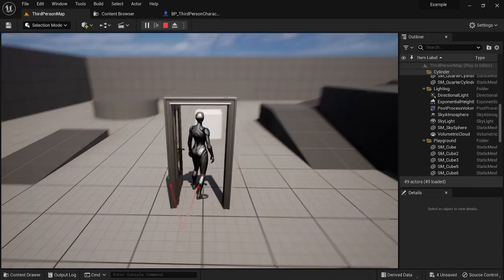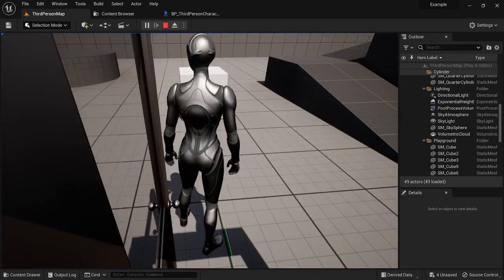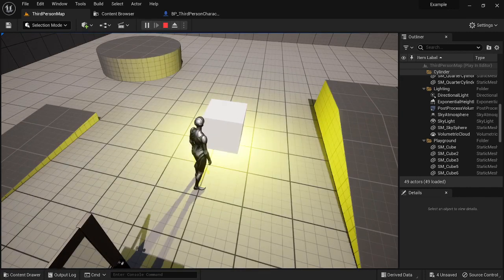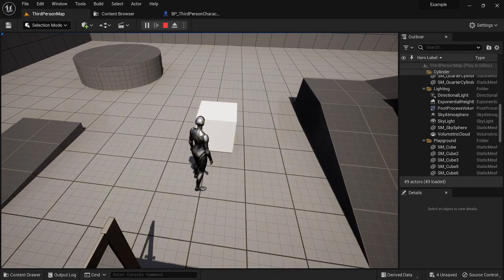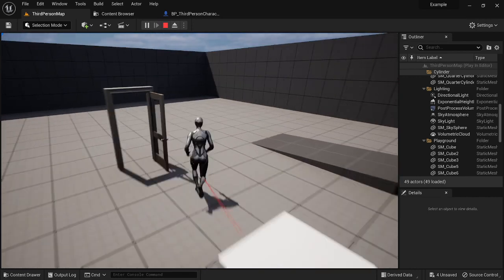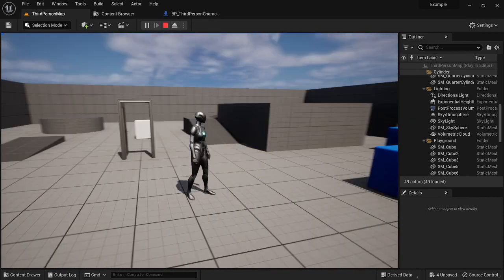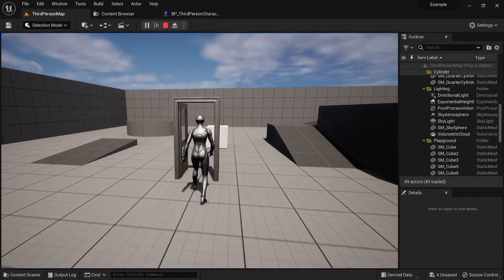And we can go up to another actor that runs a completely different set of code like this cube. We press E, it creates a light. We press E, it turns off the light. So this is going to be a system that's going to let you interact with basically any single blueprint that you want. So let's get into it.